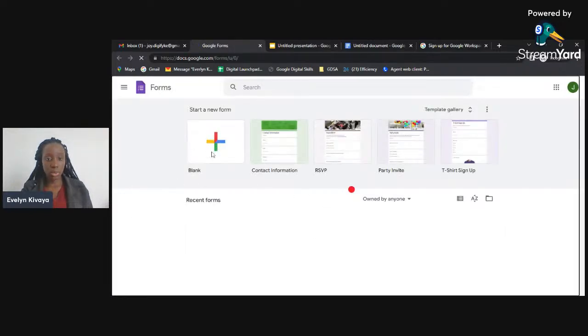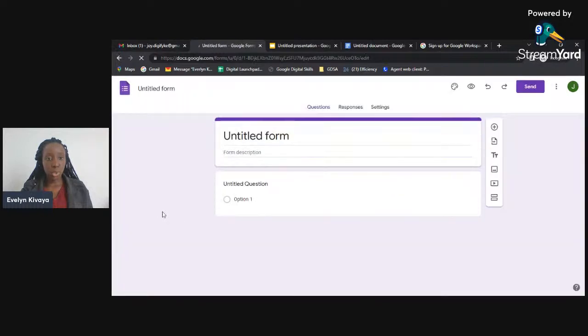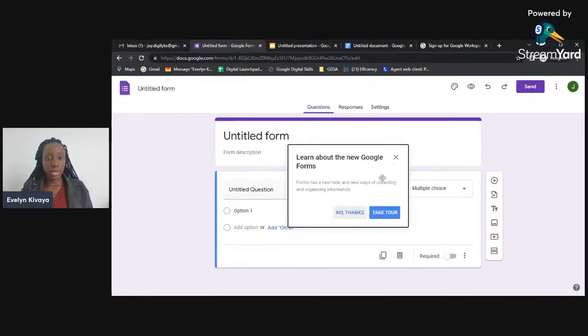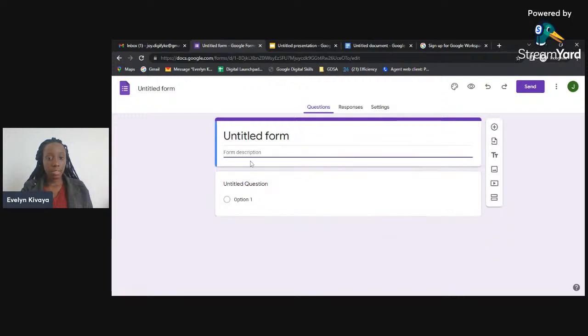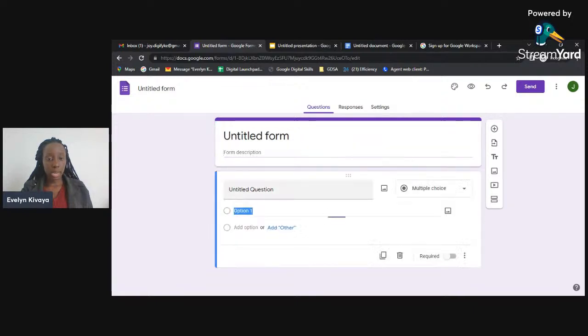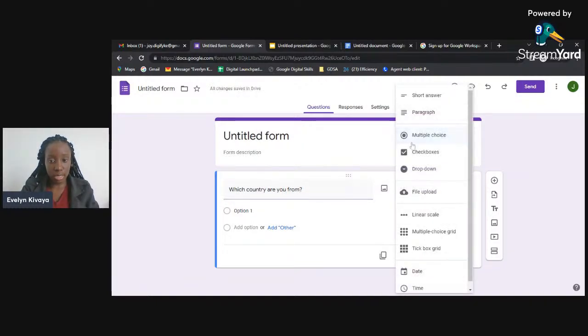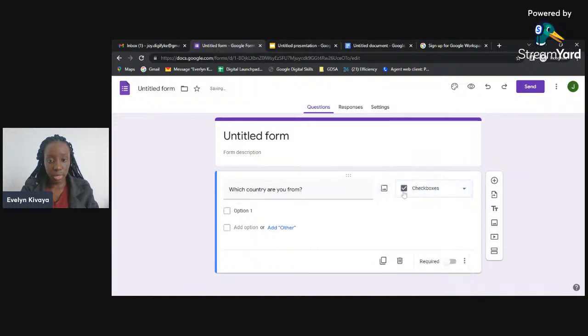You click on it and then you click blank. And so Google Forms, as I told you, is really good for questionnaires because, for example, if I want to create a questionnaire, I will just type in, for example, "Which country are you from?" And then I'd like to indicate multiple choices. So let me just pick checkbox. So I'll be able to edit this.